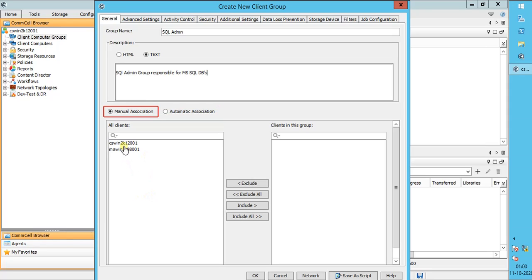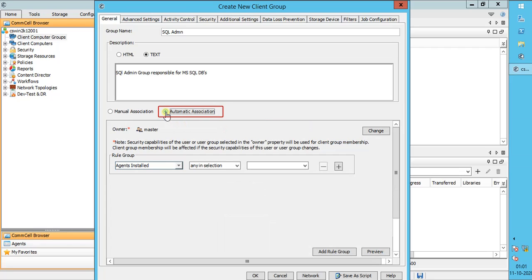Use Manual Association option to manually add client computers to the group. Select the clients seen under All Clients, and move them to Clients in this group, using these options. Use Automatic Association option to automatically add existing or new client computers to this client computer group.